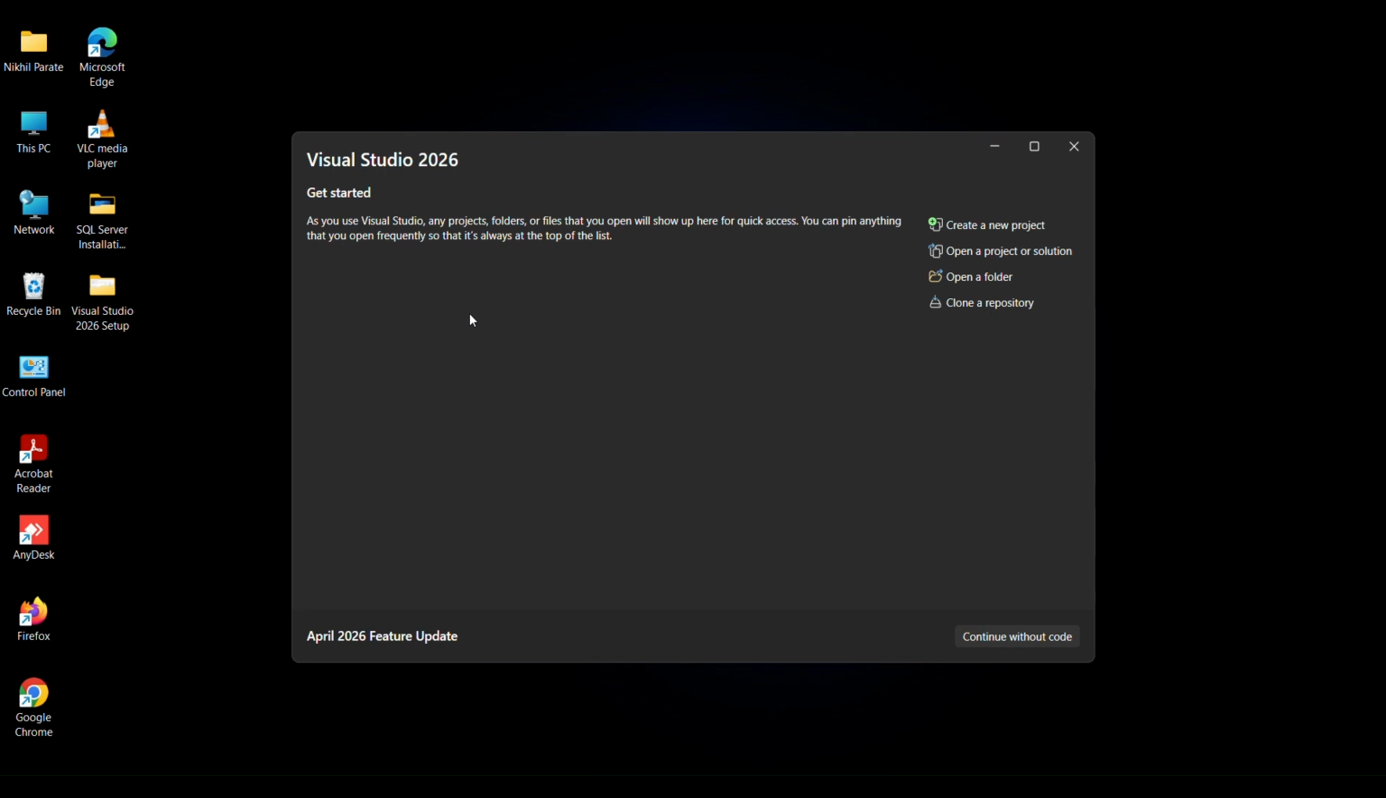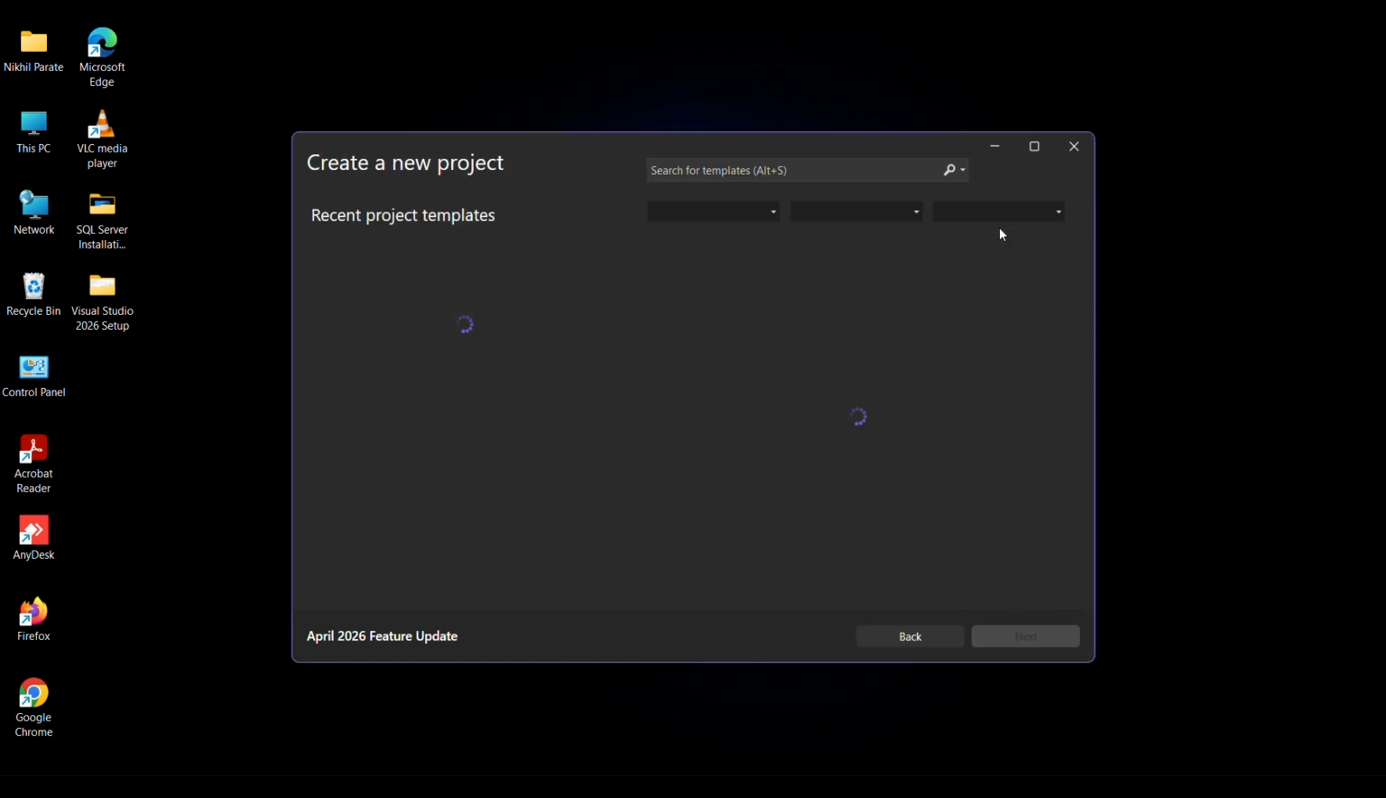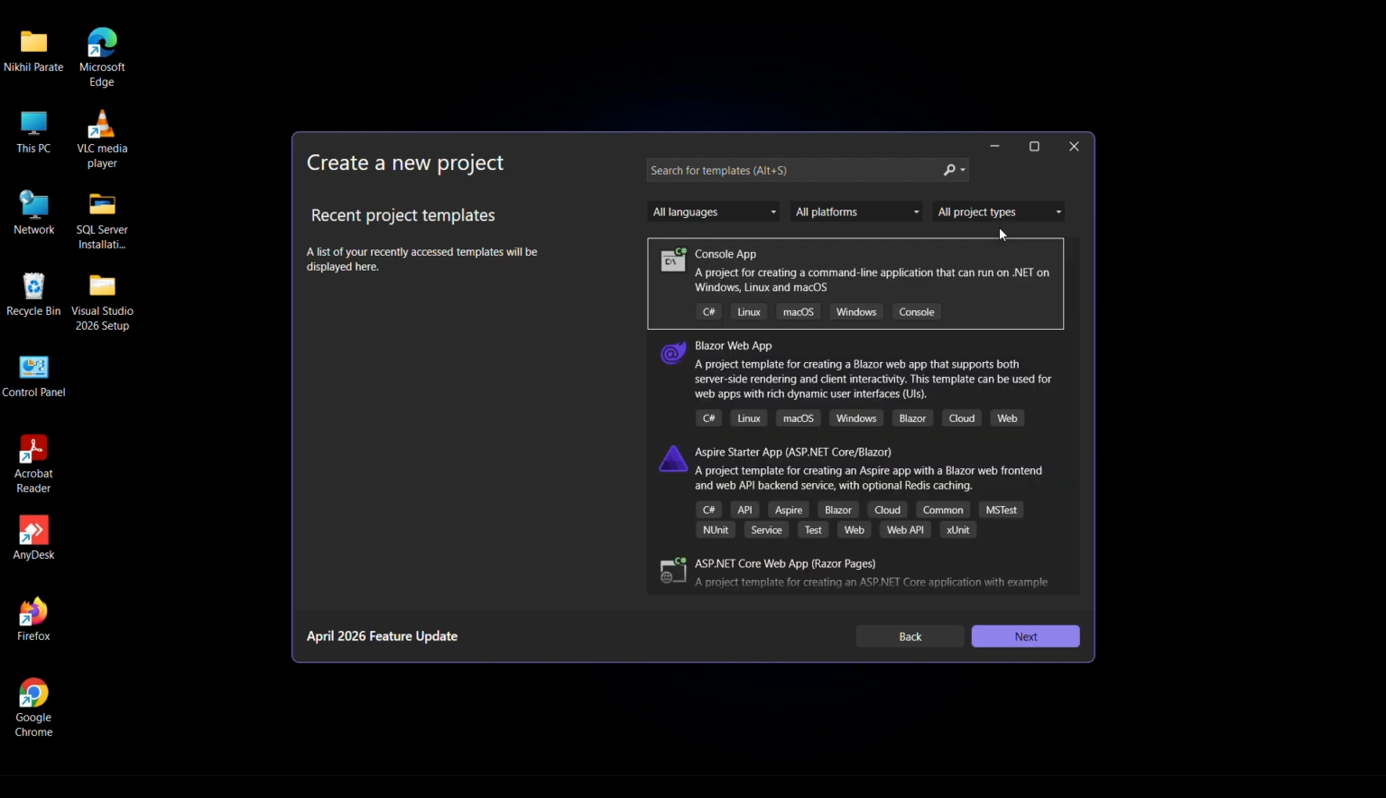This is what the startup page, or startup screen, of Visual Studio 2026 looks like, where you can find multiple options: clone repository, open a project or solution, or create a new project. There is one more option, continue without code. So let's try to create a new project, a basic .NET Core Web API project. We'll create it and see how it works.